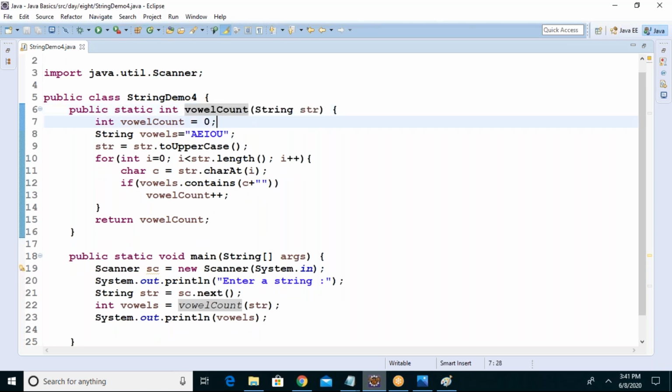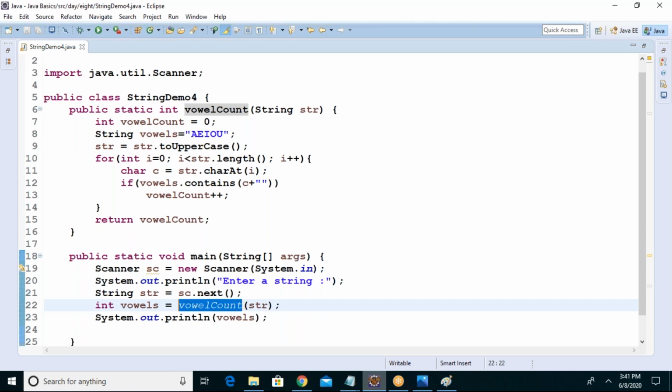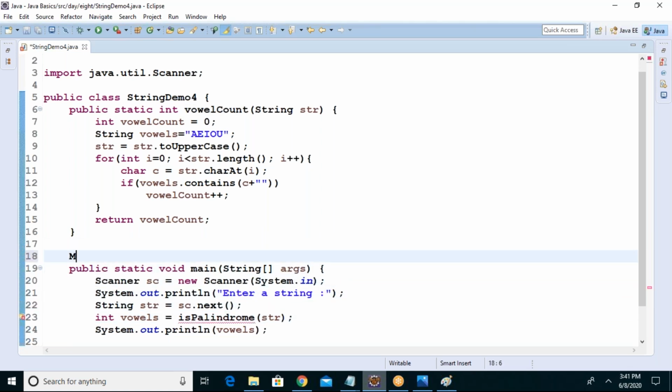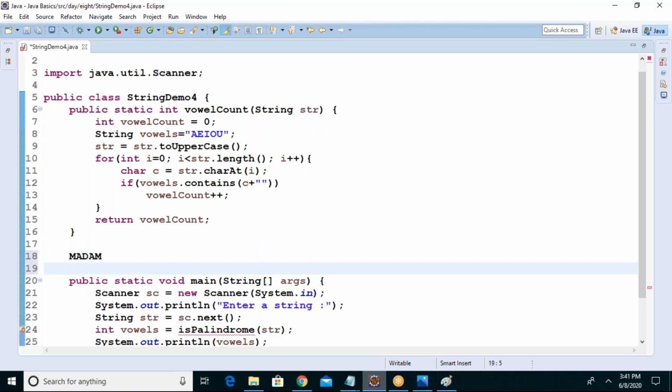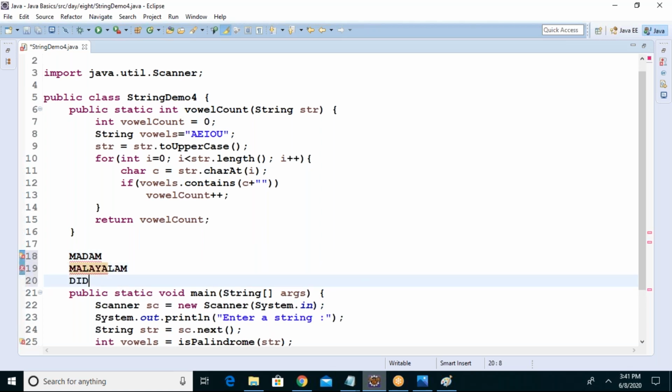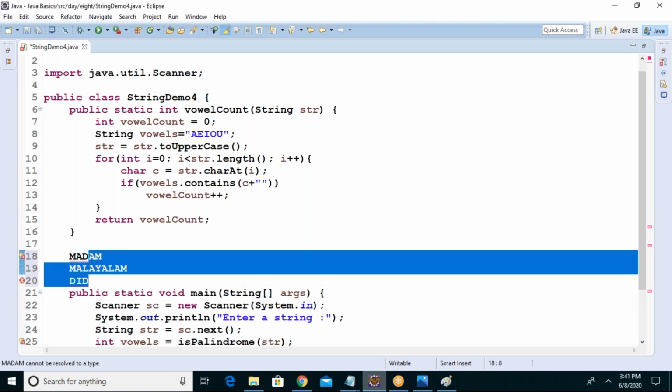Now we'll do one program for taking a string and testing whether it's a palindrome or not. String palindrome. Is palindrome. You know what palindrome is? Madam is a palindrome string. Malayalam is a palindrome string. Did is a palindrome string. You know why it is a palindrome.